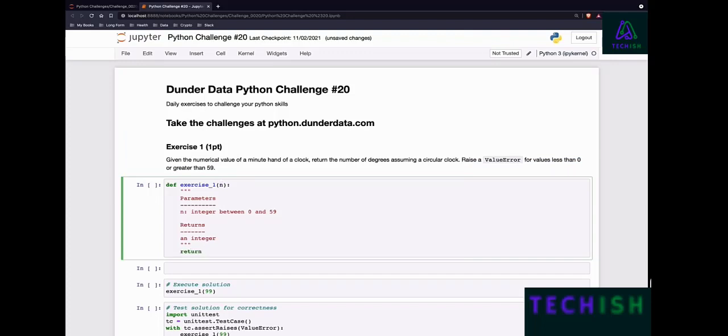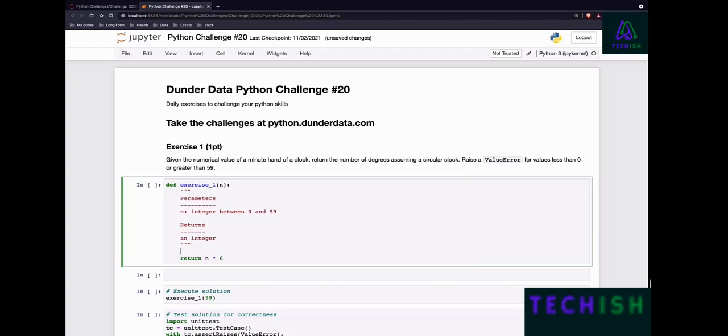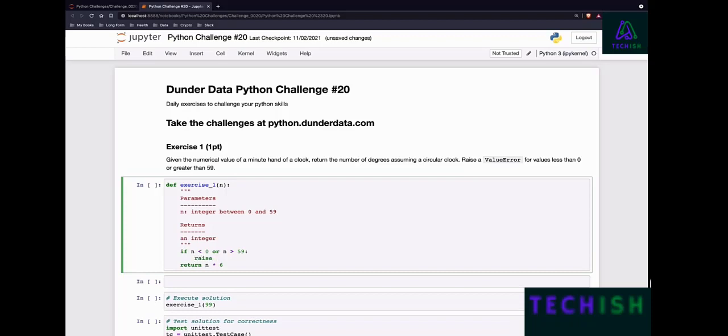So just to get the correct portion of this, whenever there is a valid minute, we're just going to multiply this by 6. That'll give us the degrees. But we have to check the input. So if n is less than 0 or n is greater than 59, so that's what it says, it must be an integer between 0 and 59, then we will raise a value error, and here we can just say whatever we want. N must be between 0 and 59.